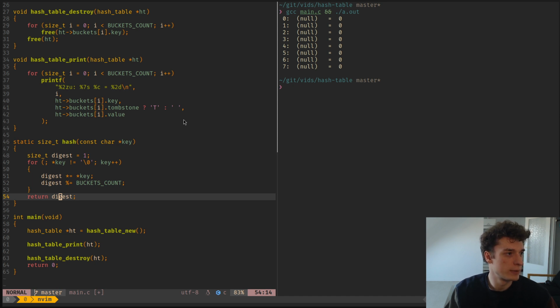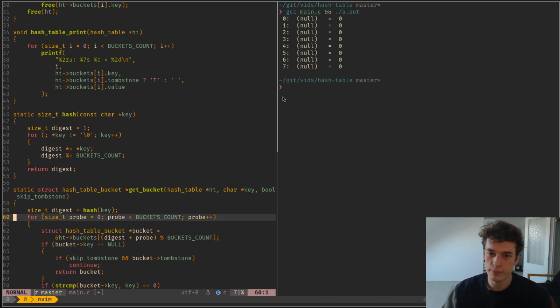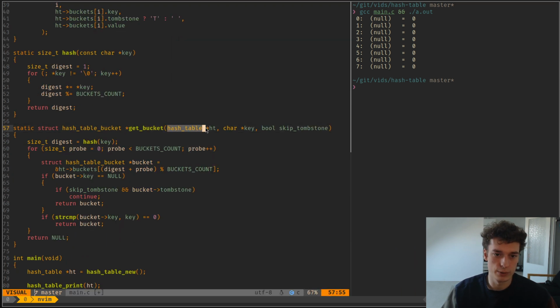Next, I'm going to have a slightly more involved function, which is called get bucket. What this will do is we're going to give it the hash table and some key, and it's going to return the bucket that we found for that key. And what it mainly does is it takes the key, gets the hash of it, and then gets the bucket that is located at that hash.